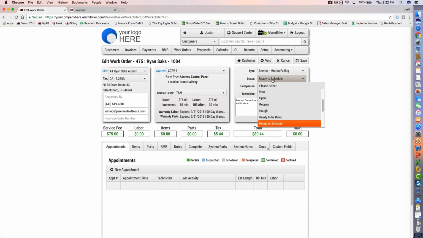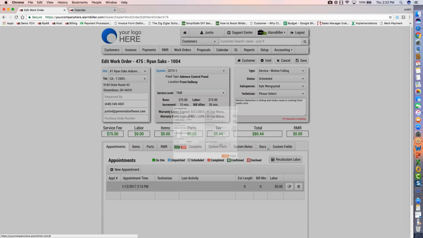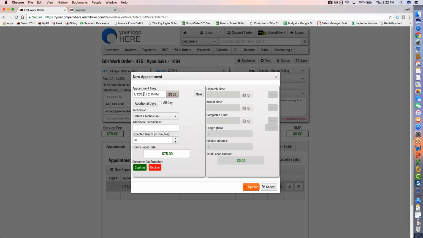I'm going to change the status now from ready to schedule to actual schedule, because I'm going to schedule this right now. I have the service, the motion failing, and then any other brief description about this work order is going to be listed within here, and I can also add notes as well. So adding an appointment, I can click New Appointment. And within here, I have a couple options. I can pick the day, so the appointment time and day.